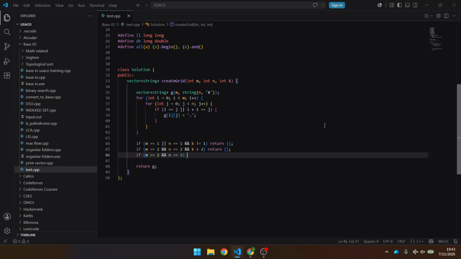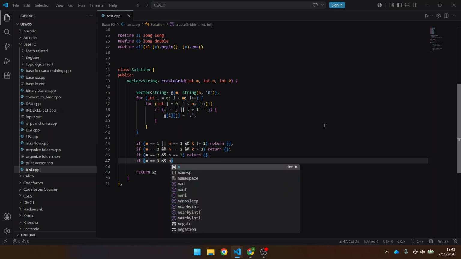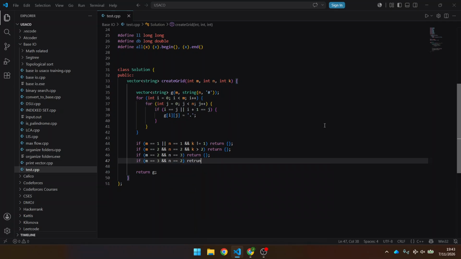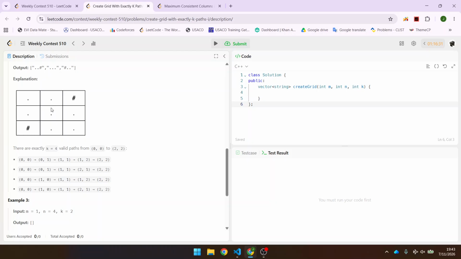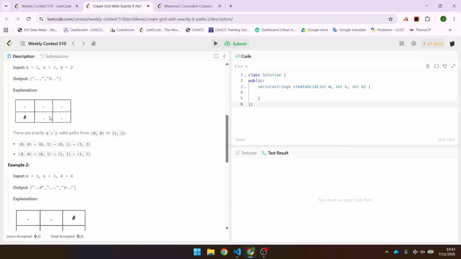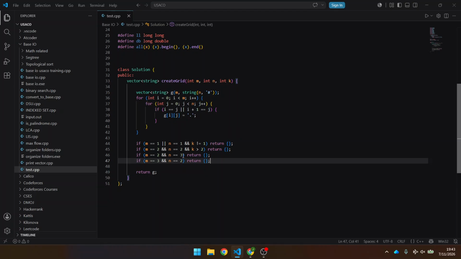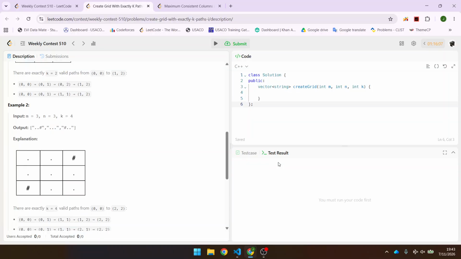Or okay, return this if m is equal to 3 and n is equal to 2. Return this. If it's 3, right? 1, 2, 3, 4. We already have 4. Okay, so we have 4 over here. It's 2 by 3, then 1, 2, 3. Okay, so these are the invalid cases.